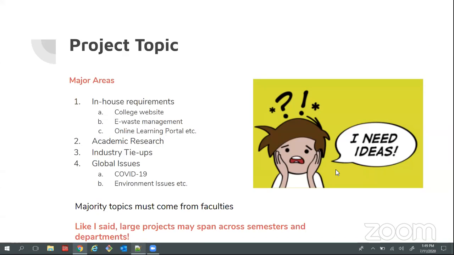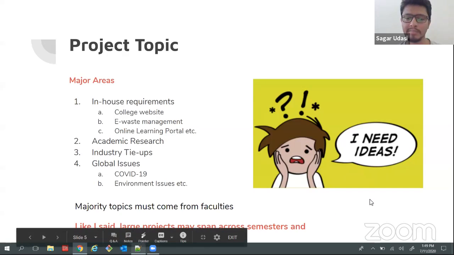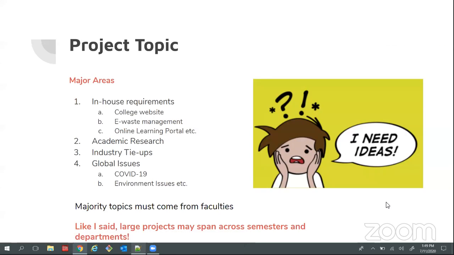I mean, there could be some exceptions. There could be some topics which are really innovative and we consider them. But this is a suggestion from my side, based on my discussion with colleagues. Majority topics should come from faculty so that we really give them some challenges and some areas to work on which can create impact. And like I said, the large project may span across semesters and different departments. So we need to handle that.